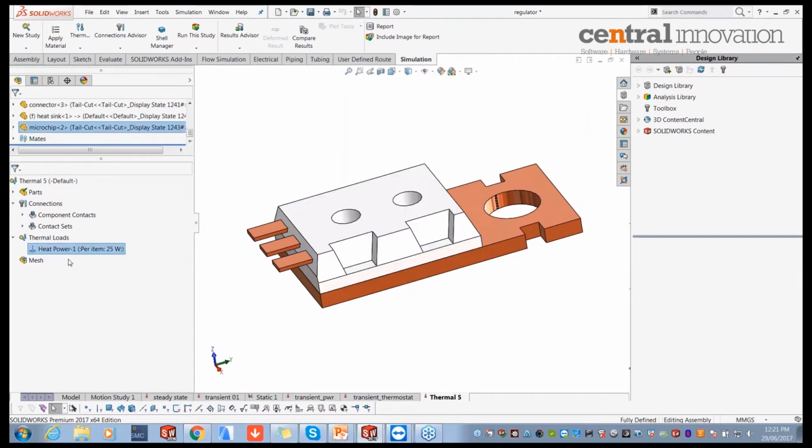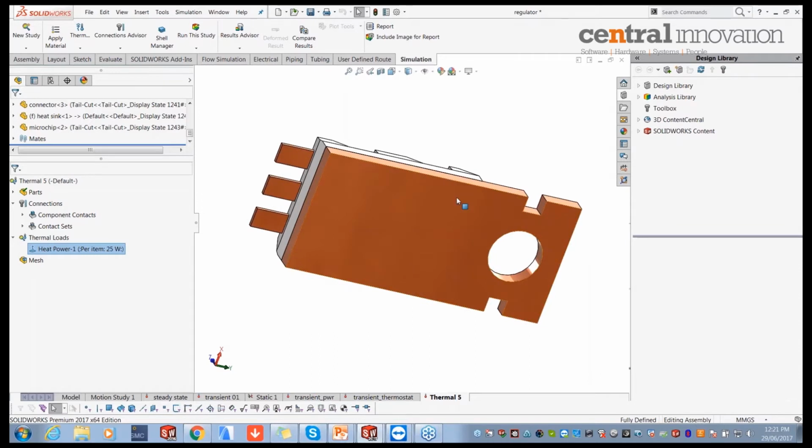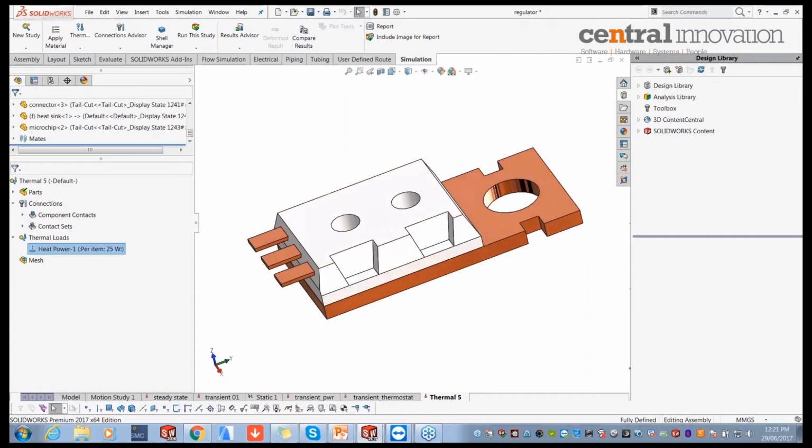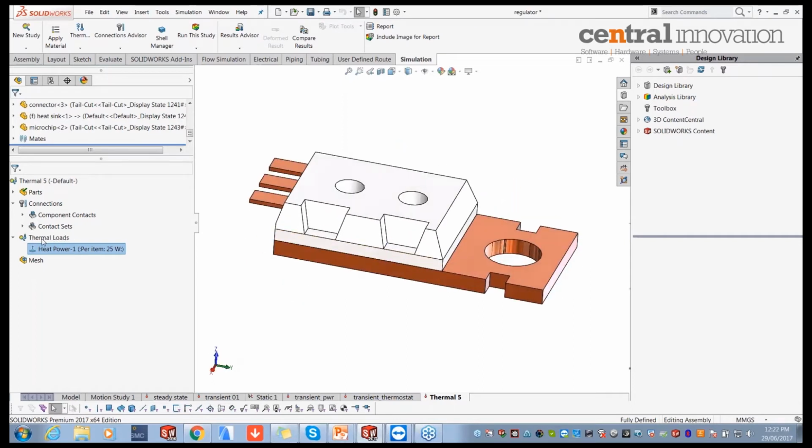So my heat generation rate is applied, contact sets are done, material properties are done. I need to specify how heat gets transferred to the surrounding. I'm assuming this microchip works in an environment where there's a certain amount of forced convection taking place. Let's assume there's a fan acting on the heat sink, helping it to dissipate heat out, and even the microchip is exposed to a certain amount of air, but not as much as the heat sink. So I'm going to right click on my thermal loads and apply a convection coefficient onto the exposed faces.